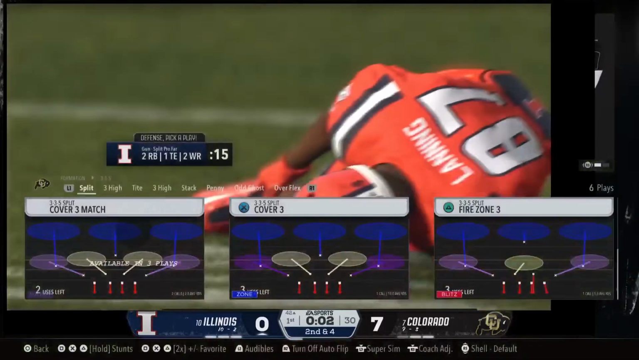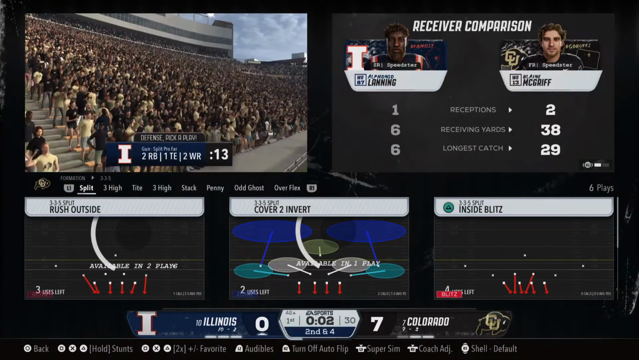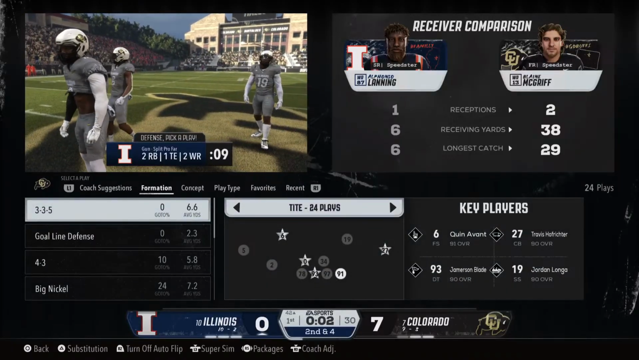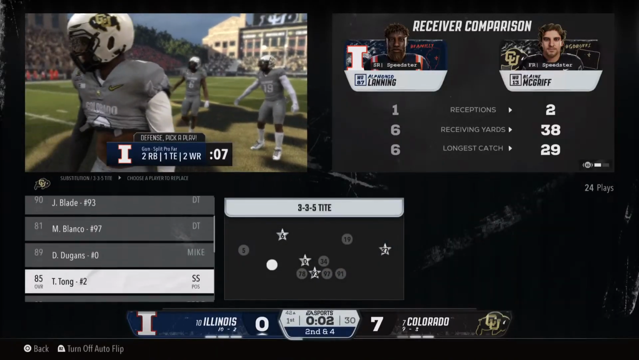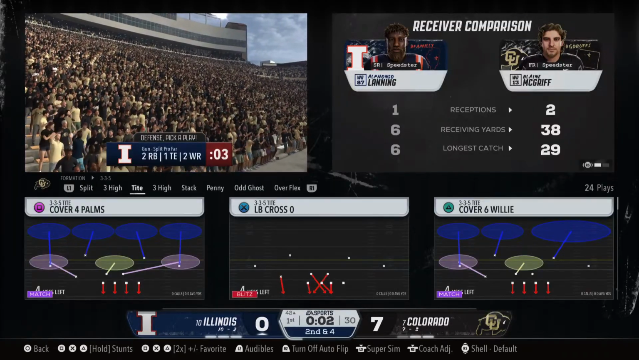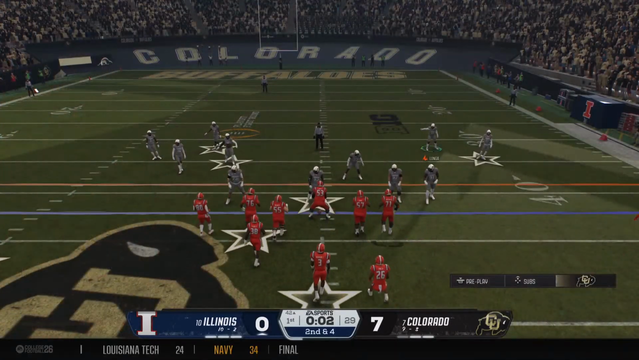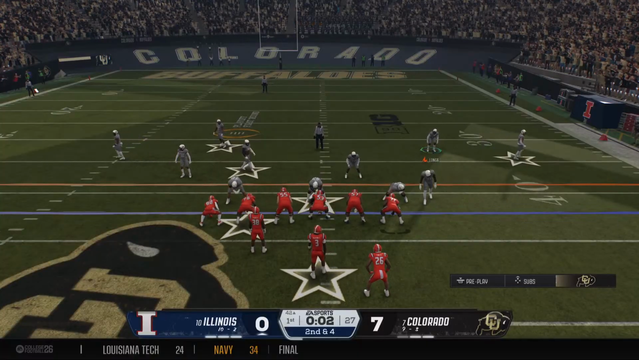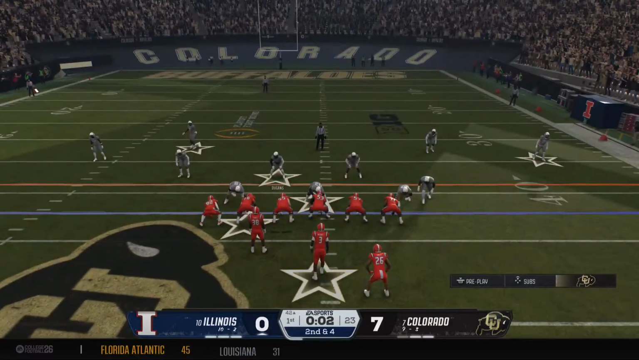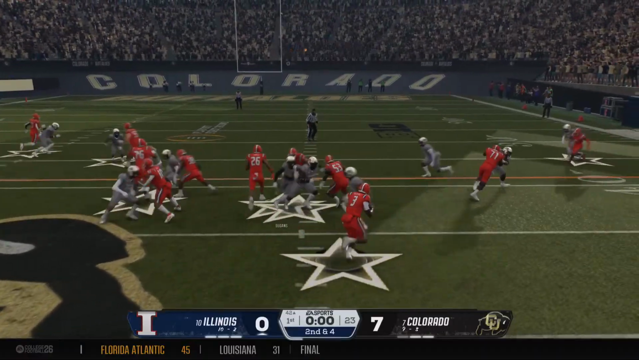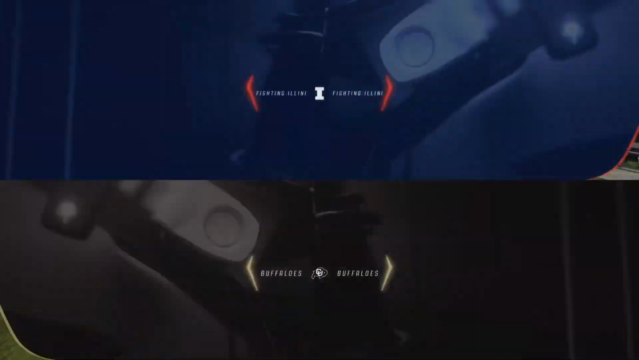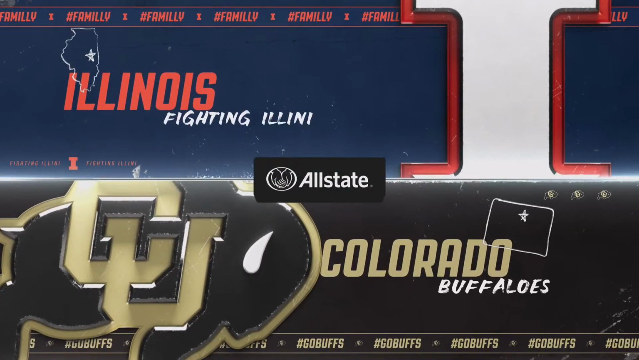They bring him down after a short gain there. Looks like a player is down injured at that last play. We'll take a timeout while they check it out. This should be the last play of the quarter. And the quarterback keeps it here. Stop for no gain, and that'll bring us to the end of the first quarter.